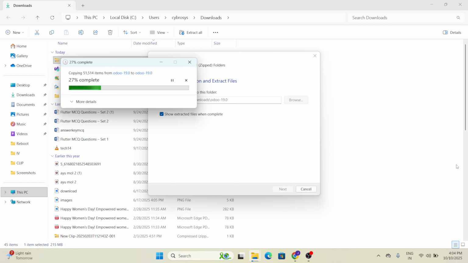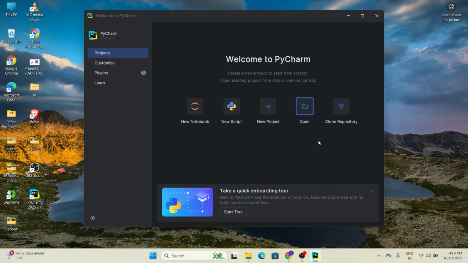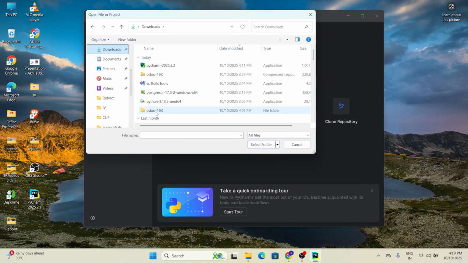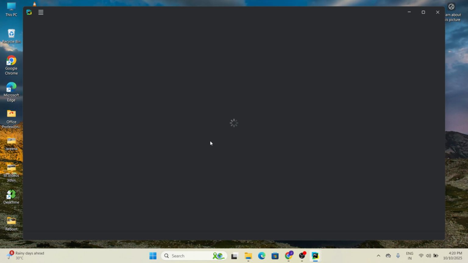Once the extraction is done, open PyCharm. And now we just need to open the file Odoo19. Now let's open the file and we just need to set up the Odoo19. Upon moving on to the downloads, here you can see that we have the Odoo19, the extracted file. So select the folder and click on select folder over here so that we can open the Odoo19. As we trust the project, we can just trust all projects in the downloads folder. And let me trust and open it.